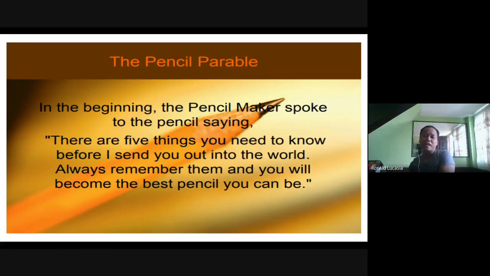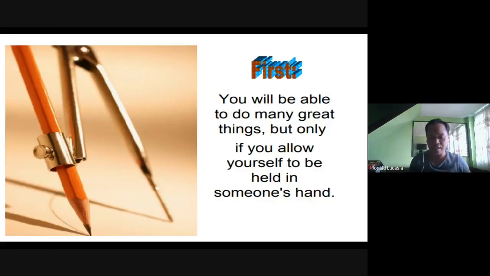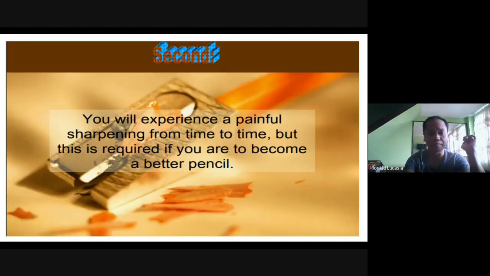So it's a story that in the beginning, the pencil maker spoke to the pencil saying, there are 5 things you need to know before I send you out into the world. Always remember them and you will become the best pencil maker you can be. The first lesson is that you will be able to do many great things, but only if you allow yourself to be held in someone's hand. The second lesson is you will experience a painful sharpening from time to time, but this is required if you are to become a better pencil.